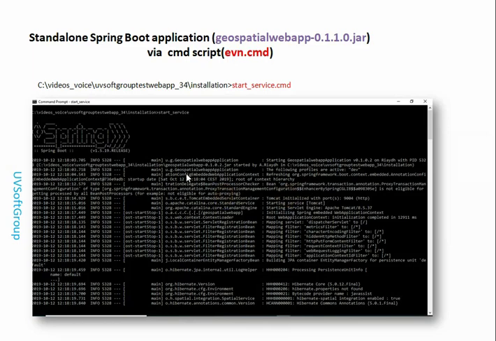Okay, here is my Spring Boot application running. So you see that there's a development environment because I am running on a local machine, with the port number 499004.